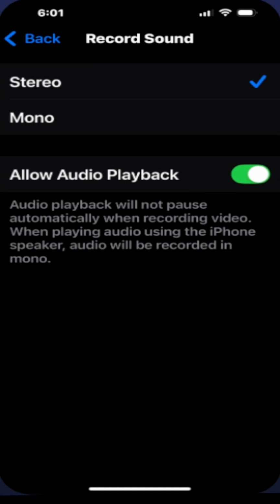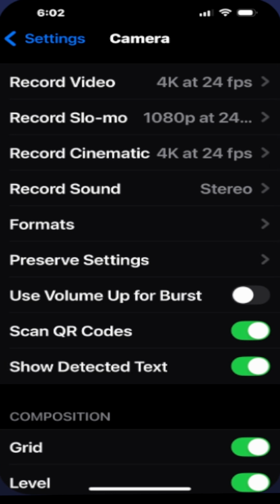Record sound, you can choose whichever way you want to record it. Let's see, it says audio playback will not pause automatically when recording video. When playing audio using the iPhone speaker, audio will be recorded in mono. So I think that's like playing as you're recording, hearing the sound back through the phone speaker, which kind of doesn't make sense, but I just left it on.